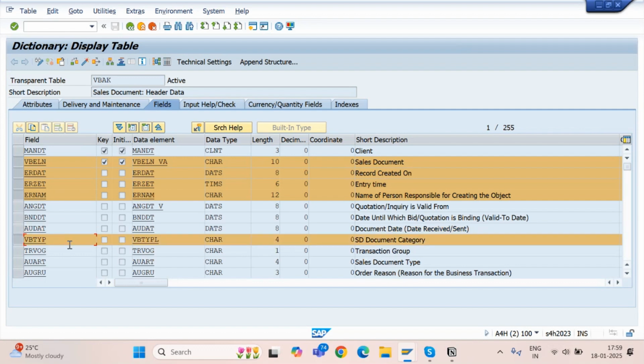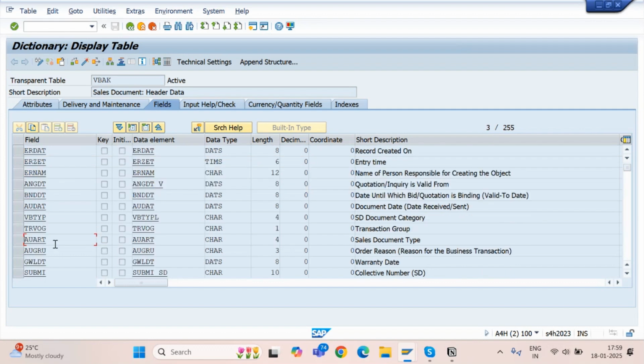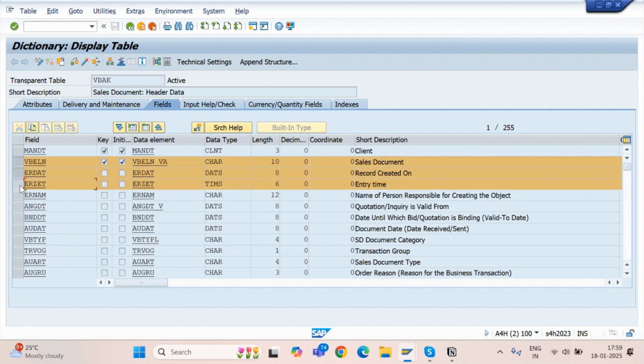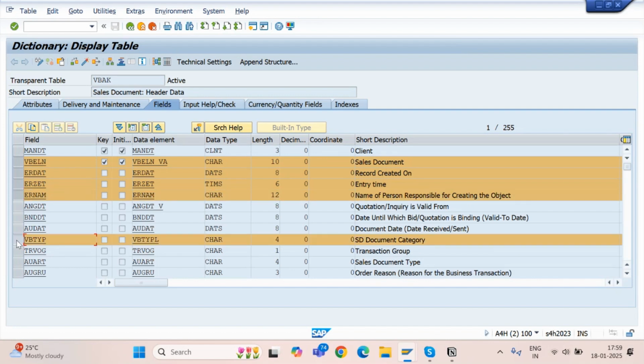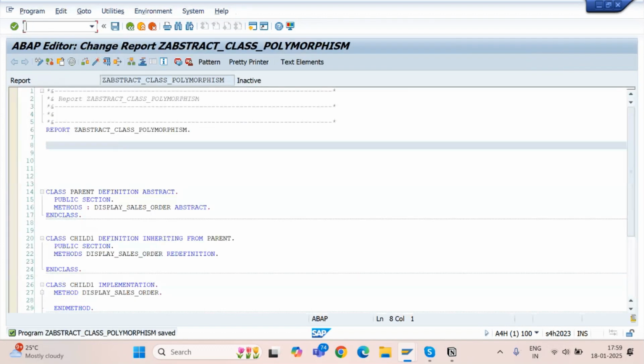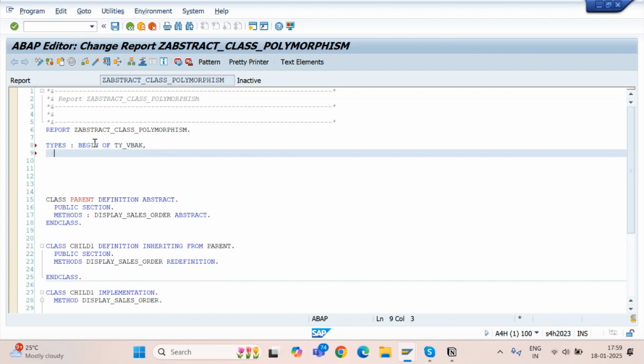Let's take this one. Okay, I'm selecting 5 fields here. ERDAT, ERNAM and VBTYP. 5 fields I'm simply selecting. So types begin of TY_VBAK, it will be more meaningful.